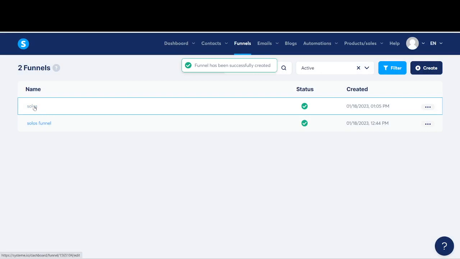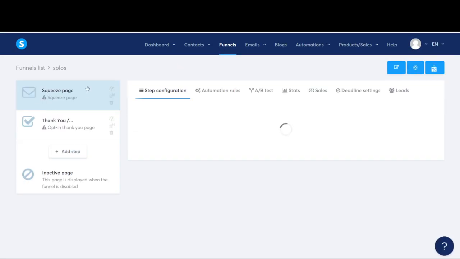So now click on Solos. Now you see that you have a squeeze page as well as a thank you page option.